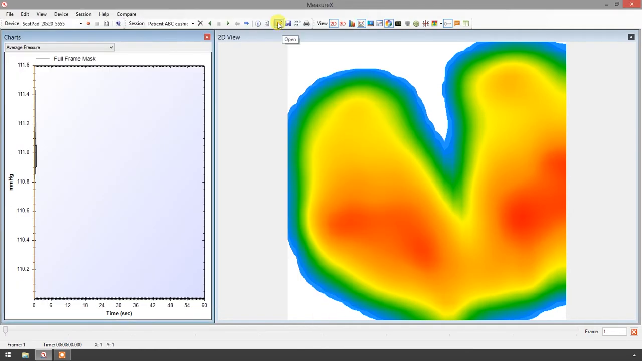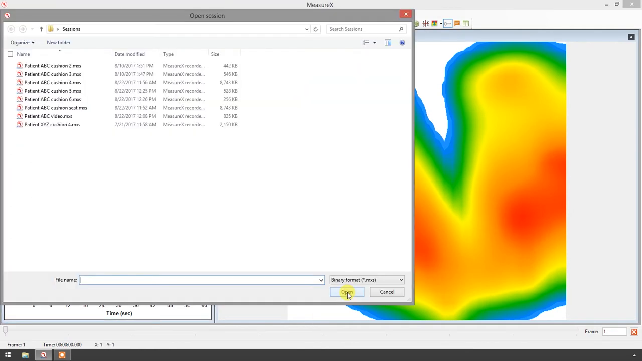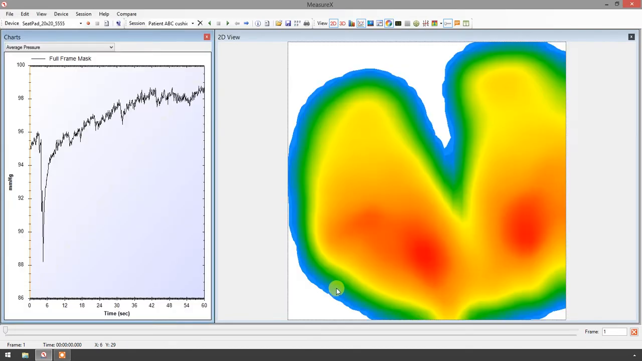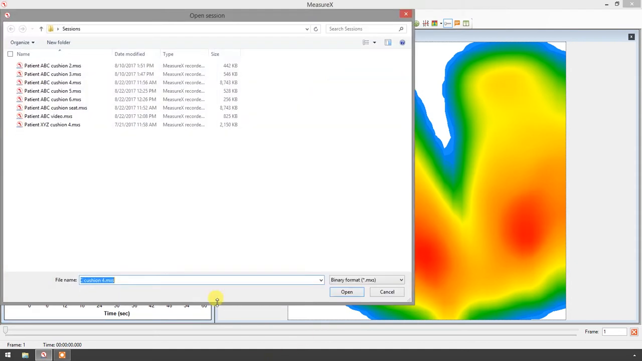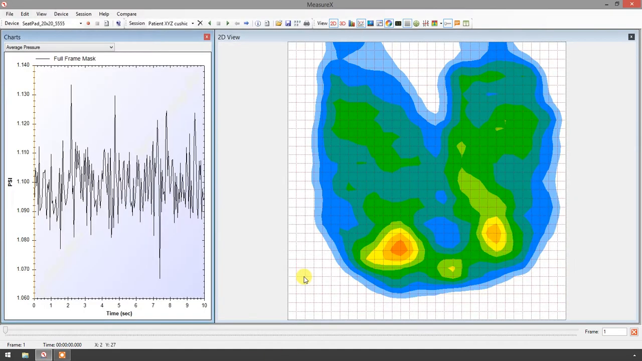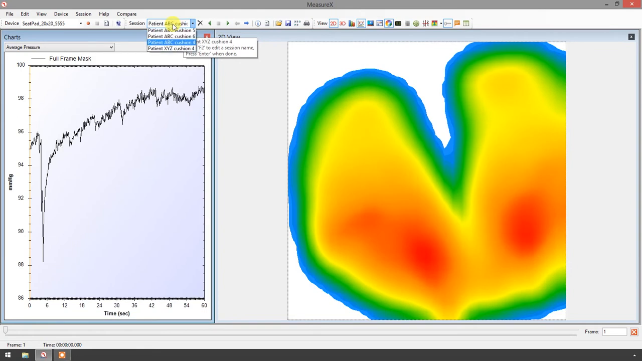To open a session, click the Open button next to the Save button. Here we've seen previous sessions I've recorded, and I'm going to open Cushion 4. I select the session and click Open. I can also open another session. Let's do this Patient XYZ Cushion 4 as well. To switch between sessions, use the session drop-down list.